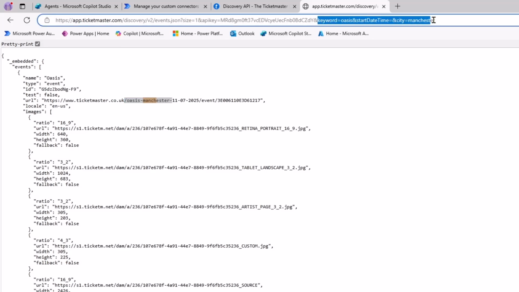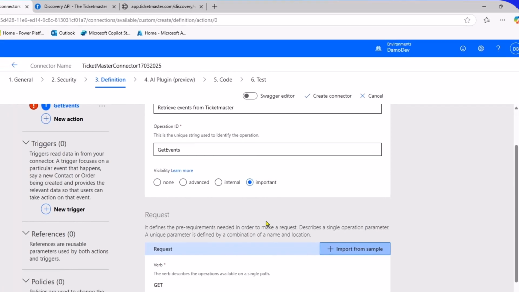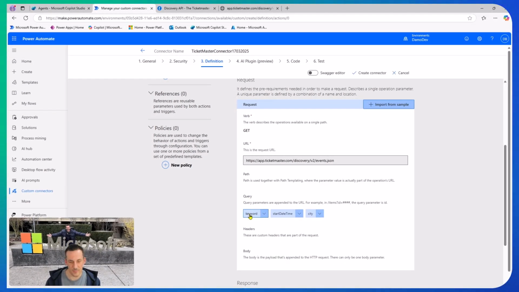If I copy this and bring this into my custom connector, and I want to tag that onto the end here, but at the end of JSON, I put a question mark because that enables me to start passing in the parameters. If I do an import, what should happen is, there we go, it's created some query values. We've got the keyword that we can see on there, and we've got the start date time, and we've also got the city. So that gives us some parameters that we can pass into our custom connector in Copilot Studio and chat with our API.